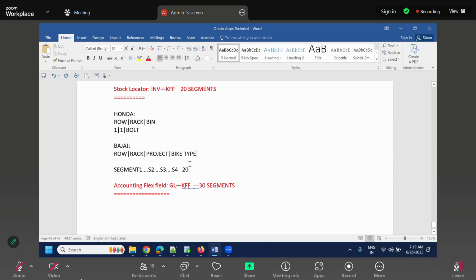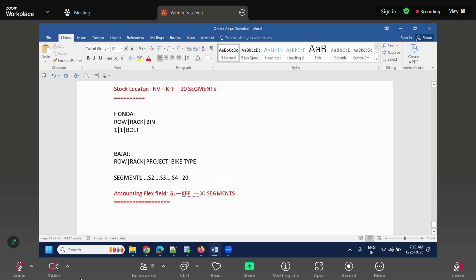Then based on our requirement and our setups, the functional people will enable them and give the proper alias names. Then at runtime, the user can enter the values for row, rack, bin. That is clear. So this row, rack, bin can never be duplicate. For example, there is a locator 1.1 bolt. Can I create one more 1.1 bolt? Is it possible? With a duplicate, that won't work.